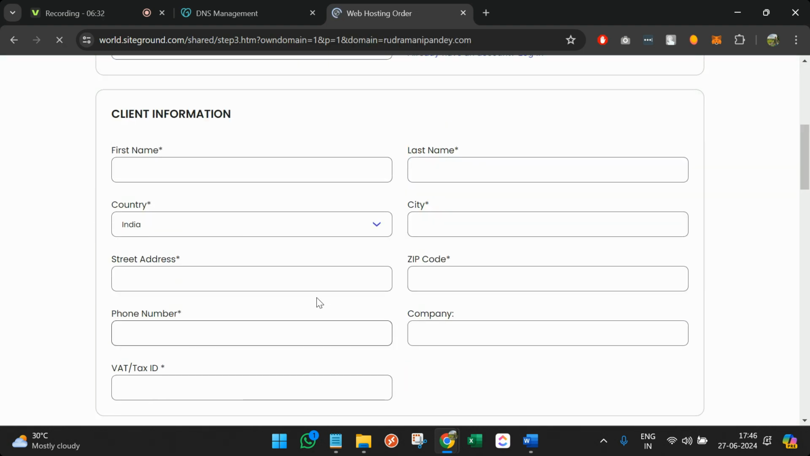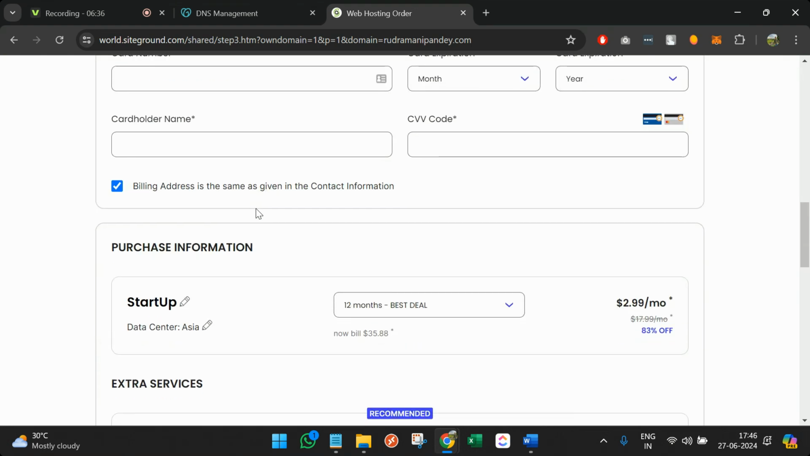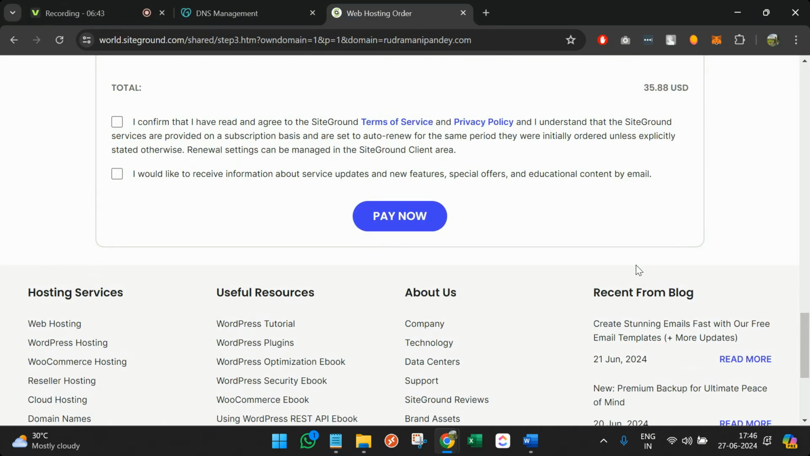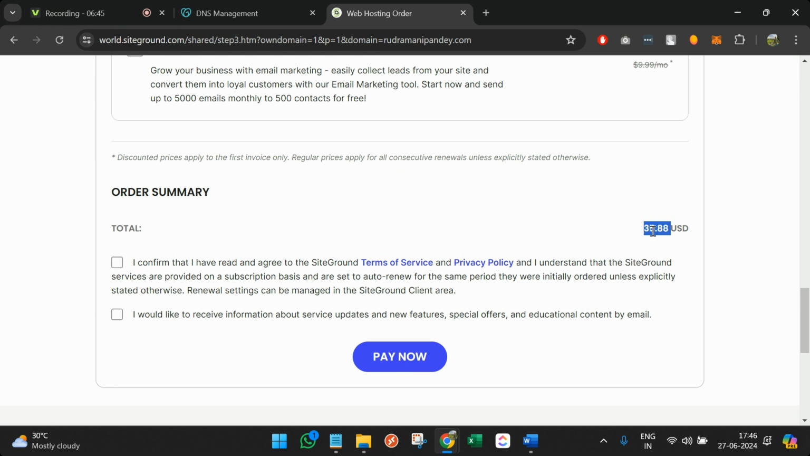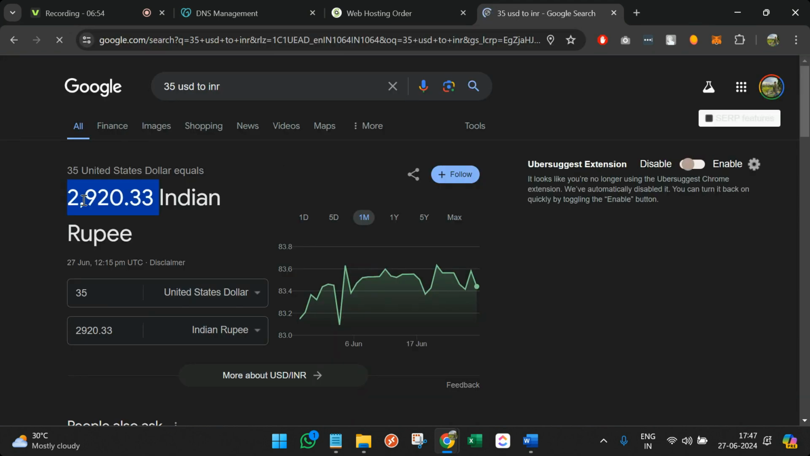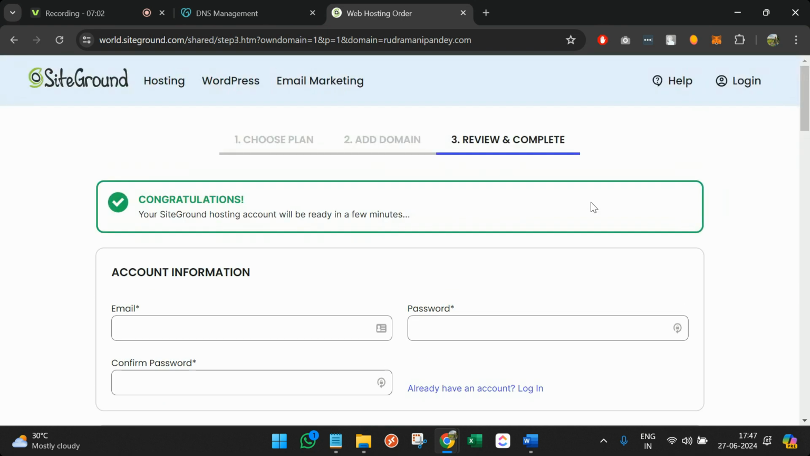So ultimately, I will fill in all my information and the payment information. For 12 months, they will give it for $3 per month. It's like $35, like 2000 rupees. I believe it's less than that, right? It's almost 3000 for 1 year. So I told you, right? Within 5000, you will get the hosting and the domain name. Suppose you have already paid and bought it.